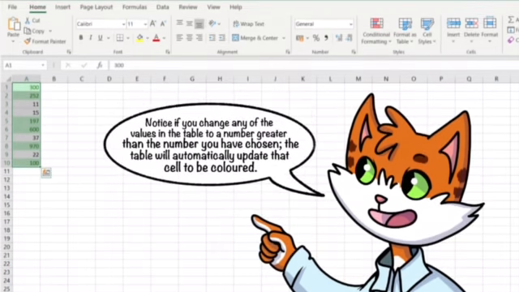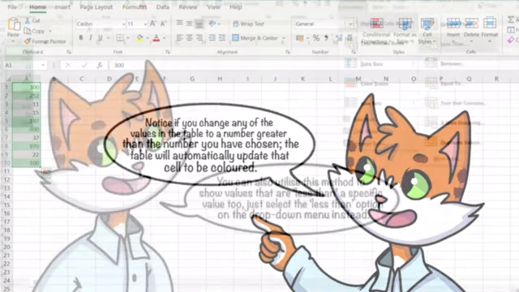Notice if you change any of the values in the table to a number greater than that number that you have chosen, the table will automatically update that cell to be colored.